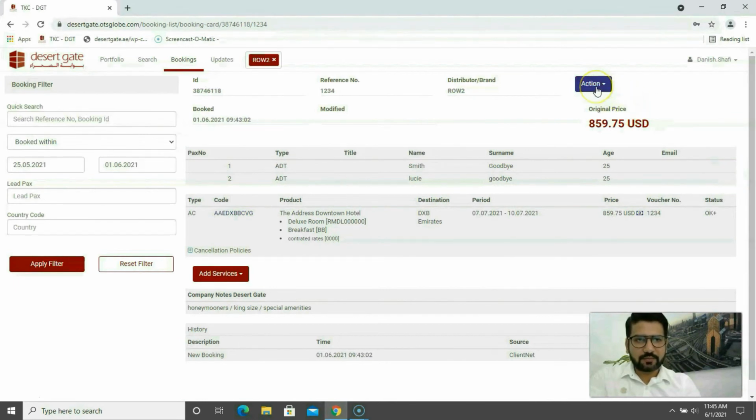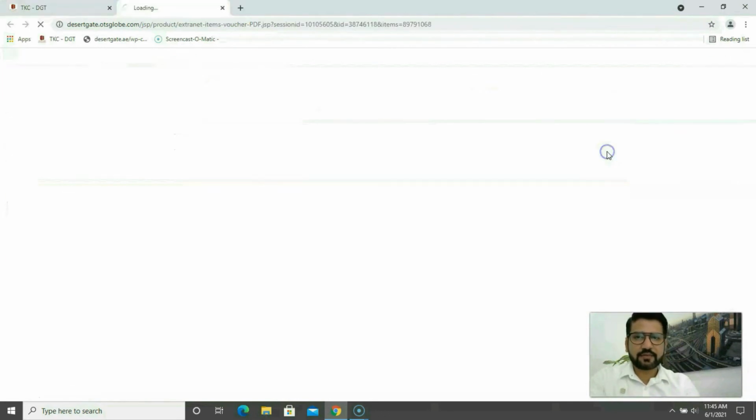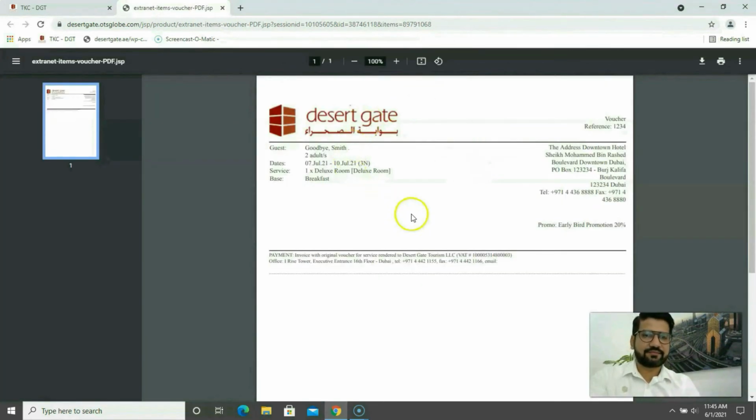So you see this column called action, you just click on the action. You see you have this. You have the option to print the confirmation, you have the option to print the confirmation guest voucher, the pro forma invoice. Okay, so you have to print the voucher. So you click here, it opens into another page, right? And you get it. This is the voucher. You will have it.